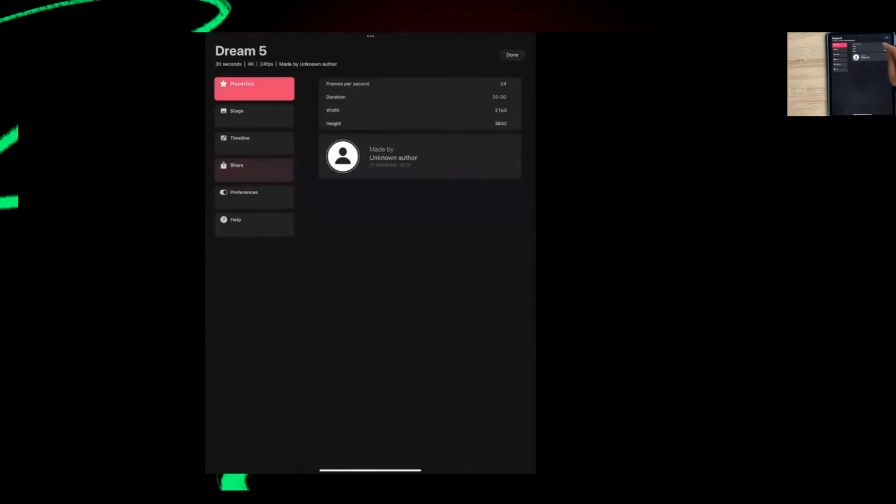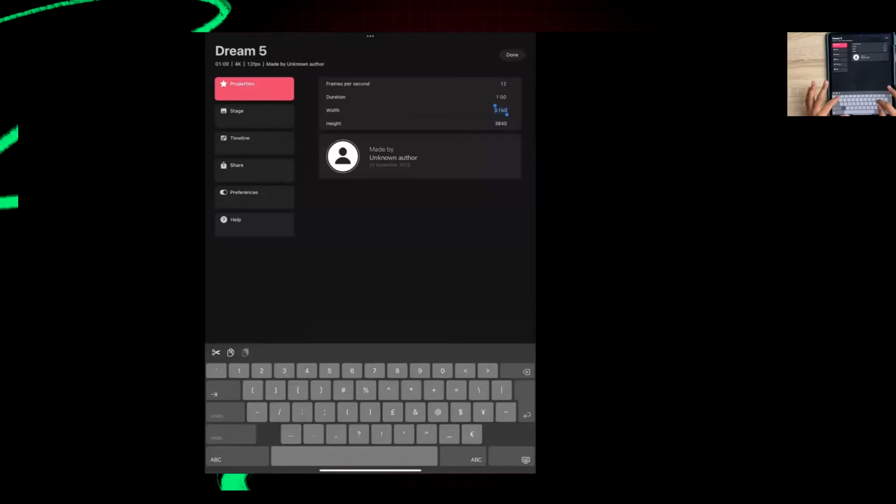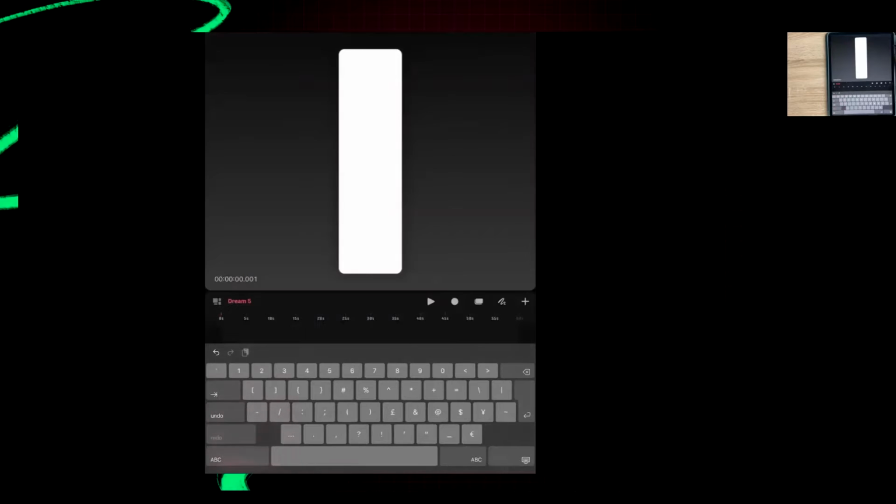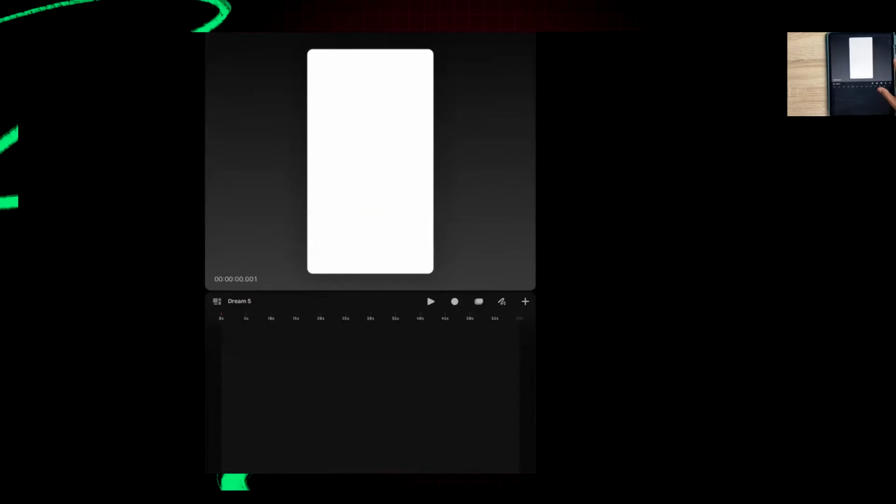So to do this, I'm going to click on the movie settings, which is just located here to the left of stage options. And then I'm going to go on properties. And up here, the frames per second, I'm going to change this to 12. So I'm just going to tap and then select 12. And then with the width and the height, I'm going to change the width to 1080 and then the height to 1920. This is just an HD resolution. And then press done. Now we've got a small resolution file so we can use HD content.